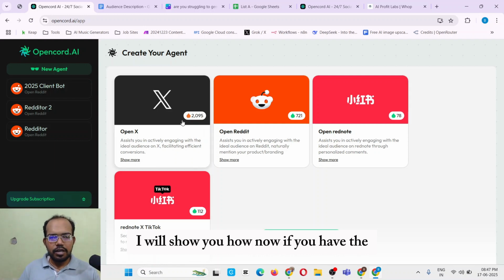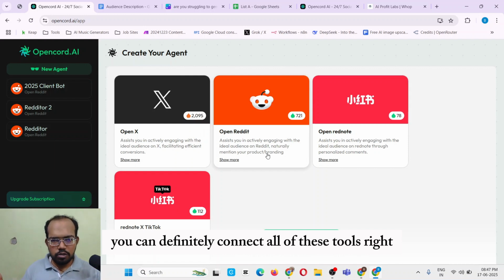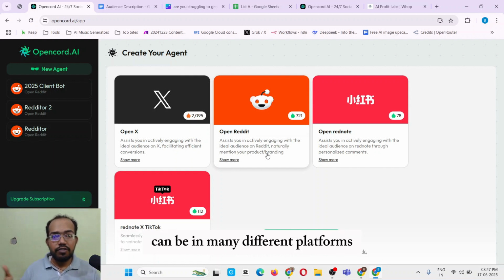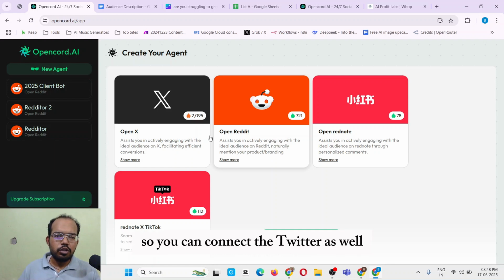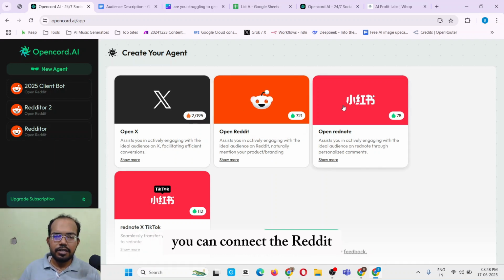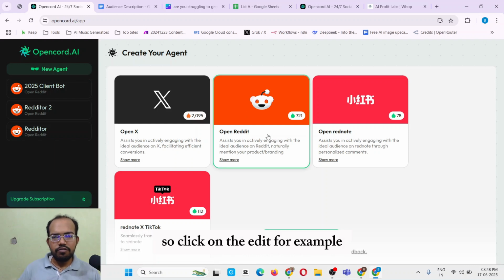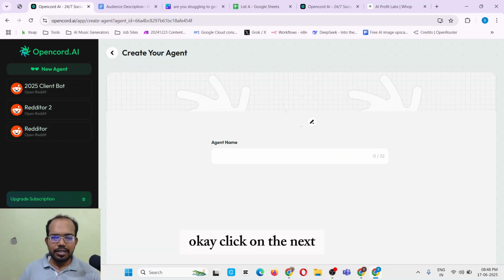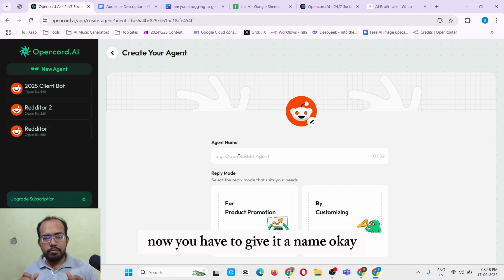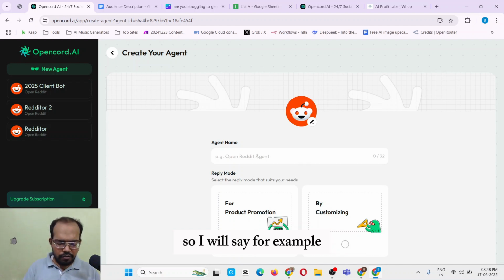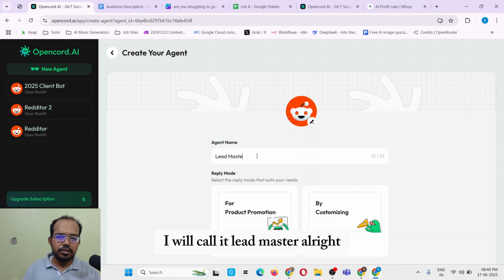Now, you can definitely connect all of these tools, because your audience can be on many different platforms. You don't know, right? So you can connect Twitter as well. You can connect Reddit, but I will show you Reddit first. So click on Reddit, for example. Click on next. Now you have to give it a name. I will call it Lead Master.